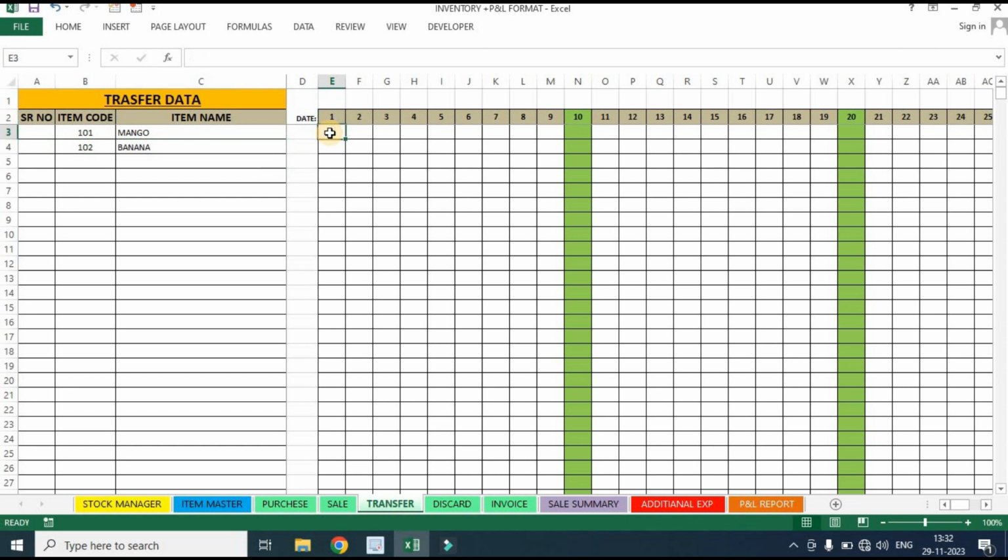That's how we have the transfer. The transfer section works in two ways. If you have a godown or warehouse, from there you transfer the goods to your other branches. At this time you can use the transfer section. But if you want to use this transfer section for the hotel industry, there's a different scenario. We transfer the goods from our store to the kitchen. So in this case also you can use this transfer section. For example, mango I have transferred to the kitchen 2 kgs and banana 5 kgs.